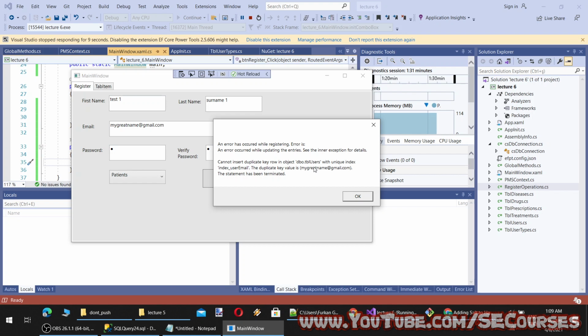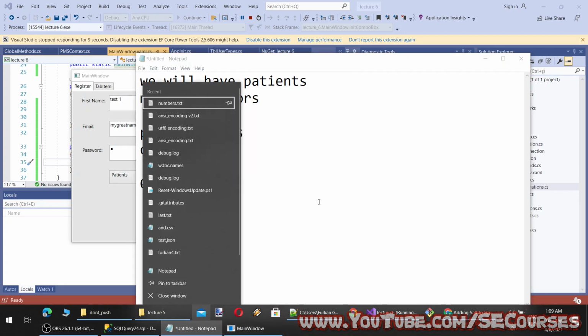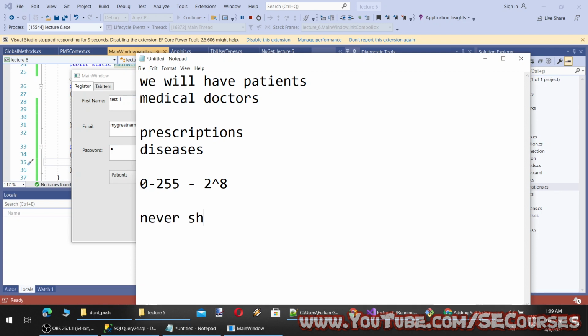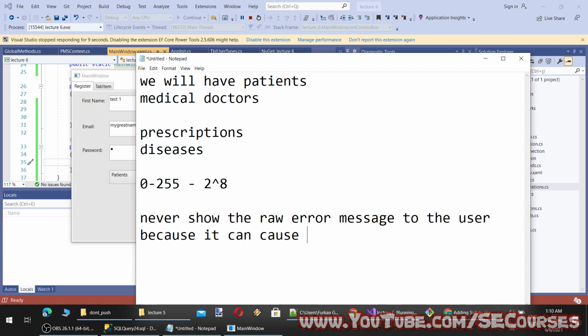So you should catch the error and tell the user that this email is already being used, and not show the entire message. Let's say: never show the raw error message to the user, because it can expose your system to threats, hackers.